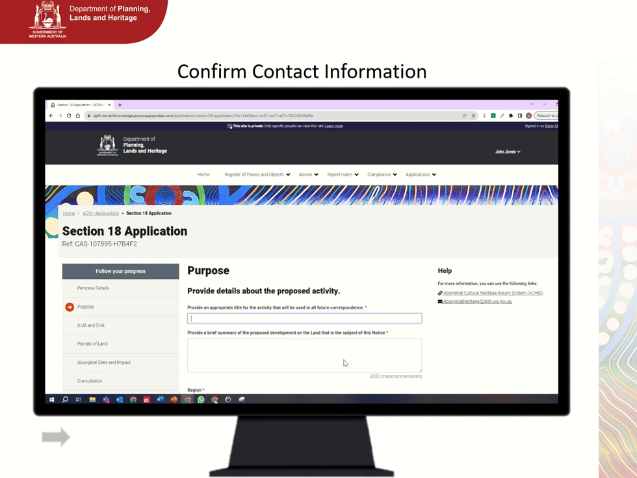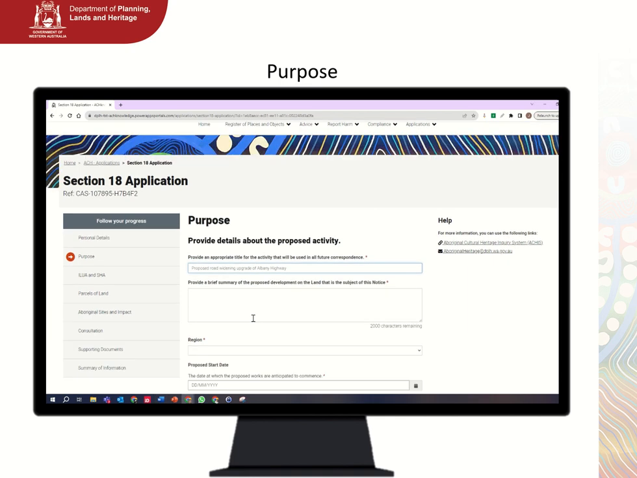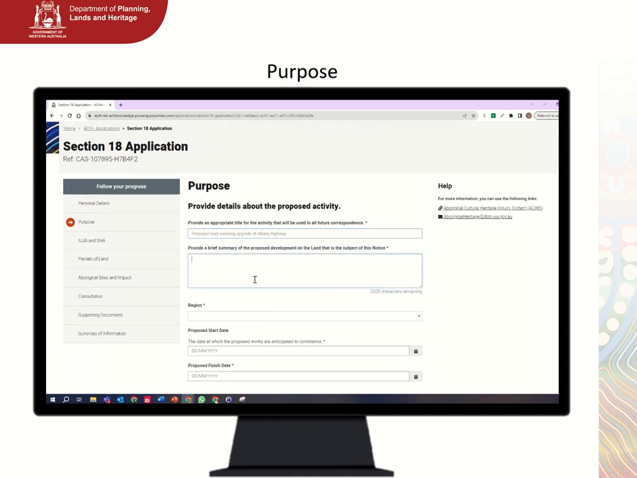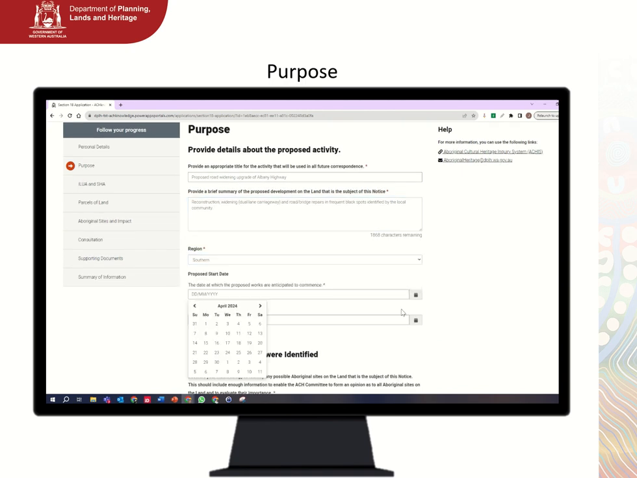At the purpose stage, you'll be filling out details of the proposed activity that is going to occur on the land or in the project area. So the first part is providing a short, concise title of the activity. And then a brief summary of the proposed works or proposed development, the region the works are going to occur in, and also timeframes for the project. A Section 18 consent is valid for the life of the project.